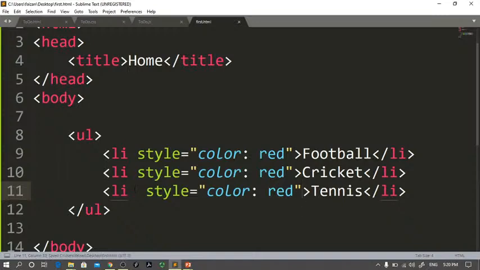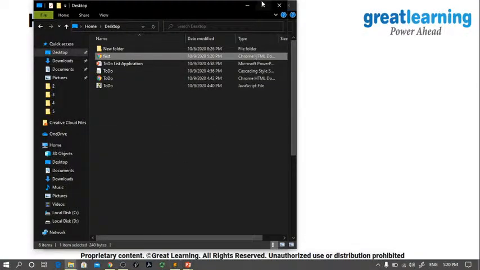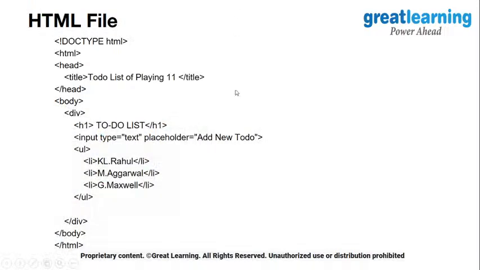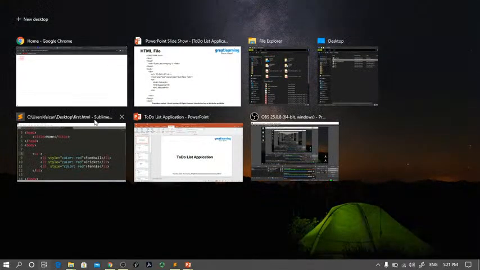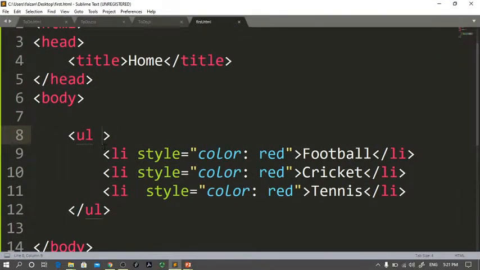Now I have to write this again and again. Some of you might be thinking, sir, if we write this here, then it will also do the same thing. Let me show you that first. Maybe we can add it to the UL tag, right? That will also do the same thing, because UL will act as a div tag here.